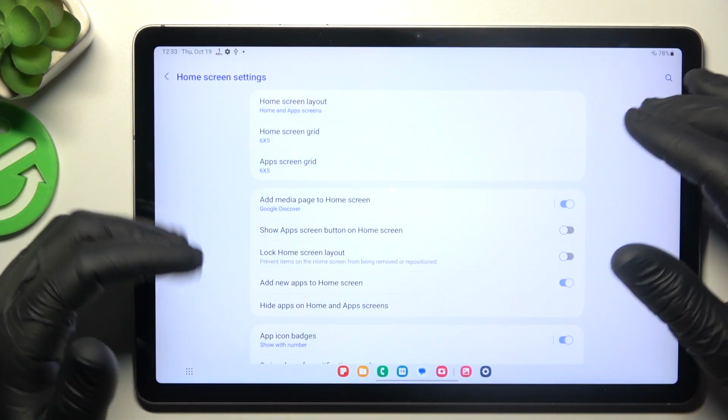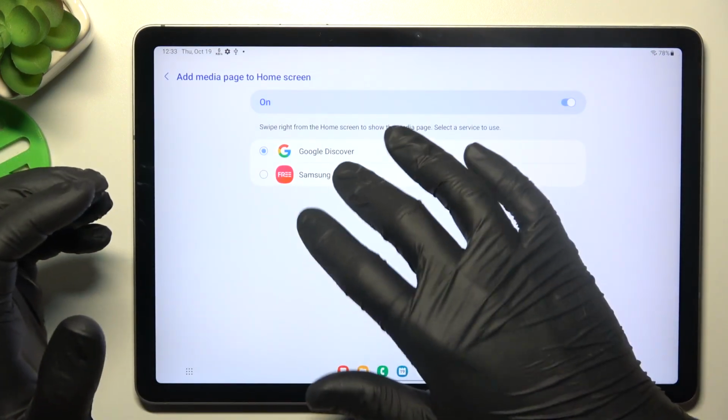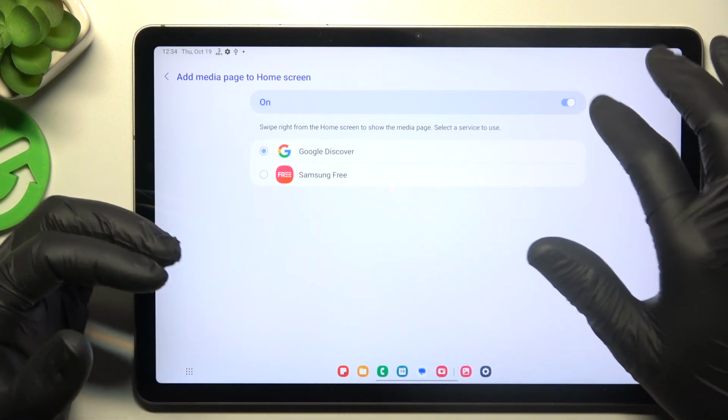You can also enable or disable the Google Discover. This is the -1 screen on the left side always, so you can switch it to the Samsung Free and Google Discover. I just switched it off.